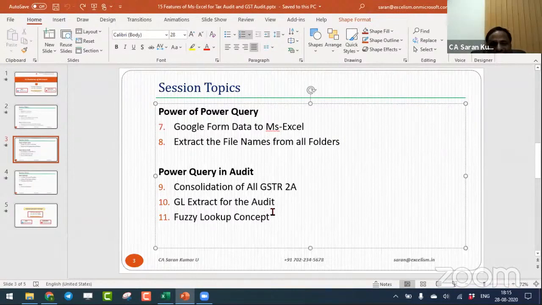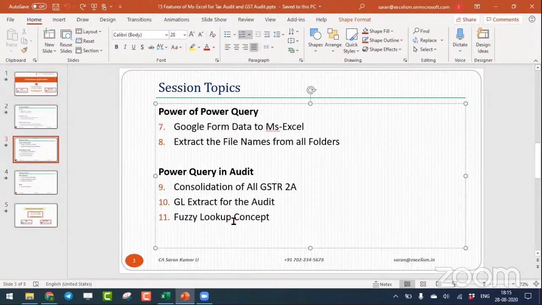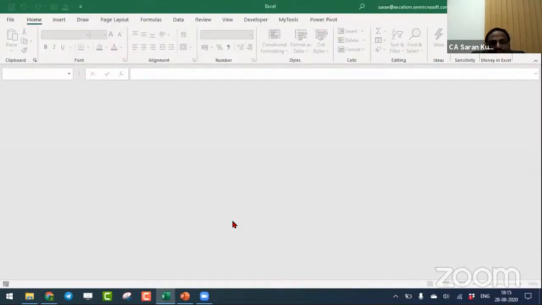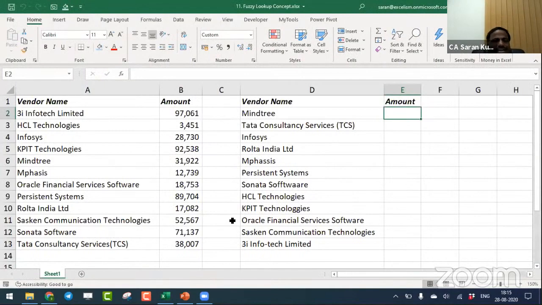Okay, so what is the concept of fuzzy lookup? This is very helpful in case of GST 2A versus GL reconciliation, books reconciliation. But I've taken a very small case study.